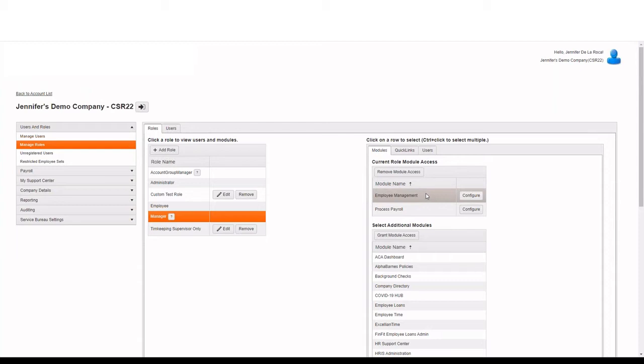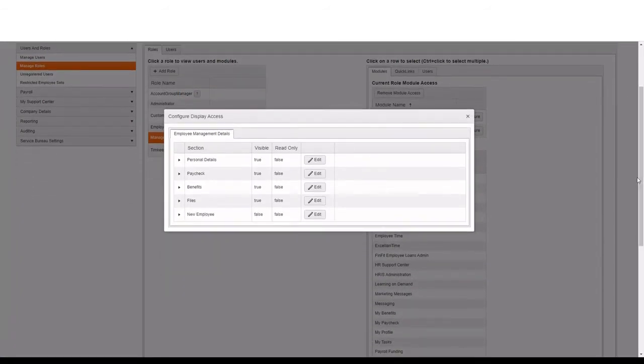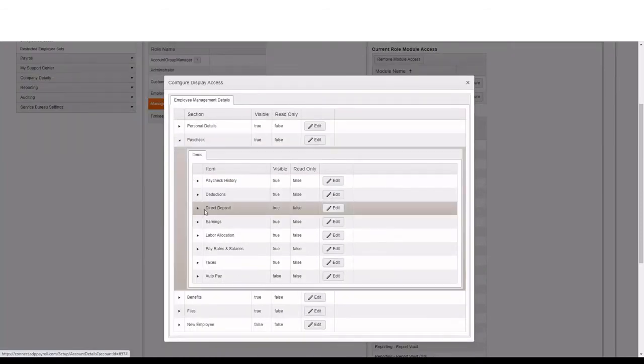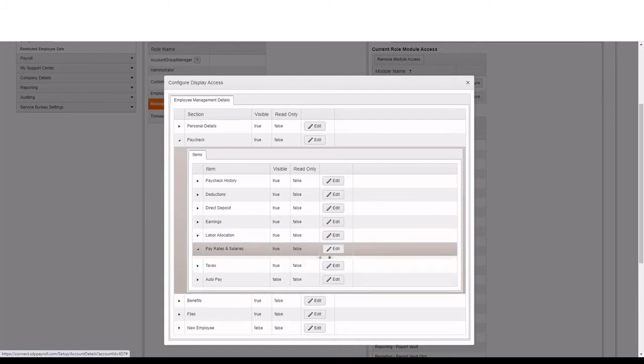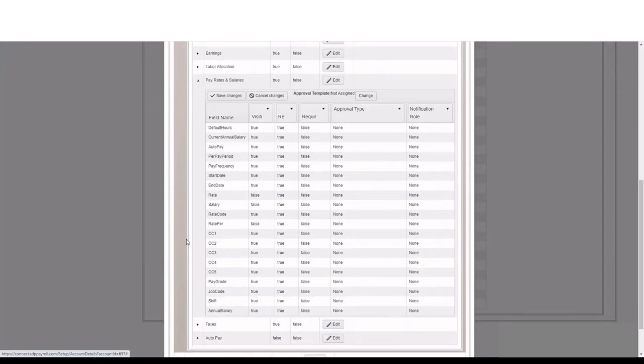If you're wishing to configure what exactly is in the employee management area that you want to use, you are able to press the Configure button. And then once that loads up, it provides you with some option details. For example, if this manager can see every info for an employee except for rates, you'll want to go to Paycheck, Pay Rates and Salaries. And in this drop-down, you can actually see all the individual items that would belong with a pay rate and salary.